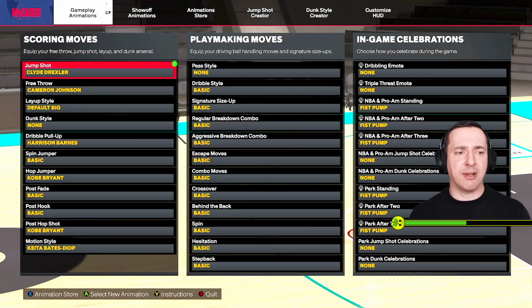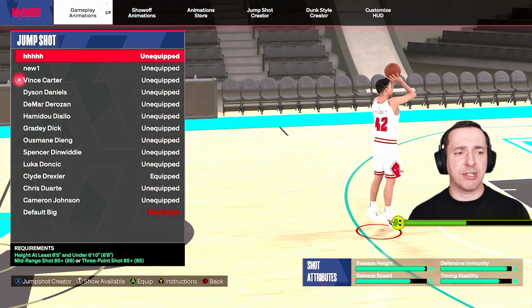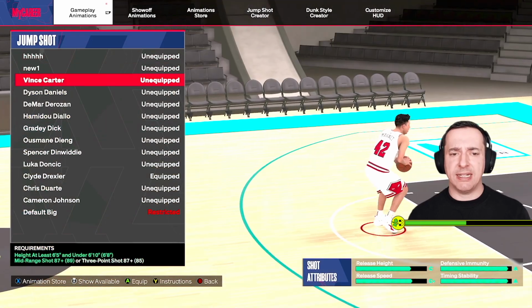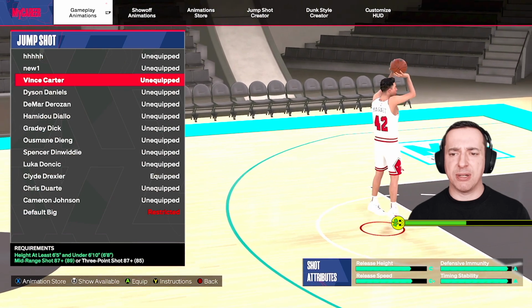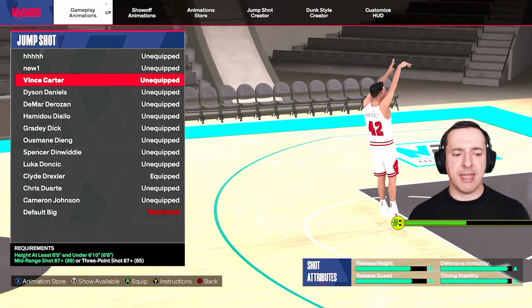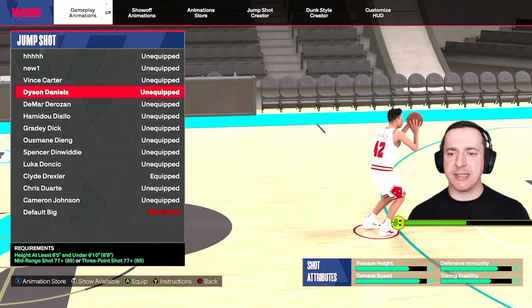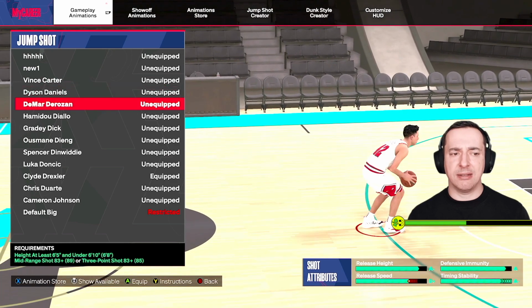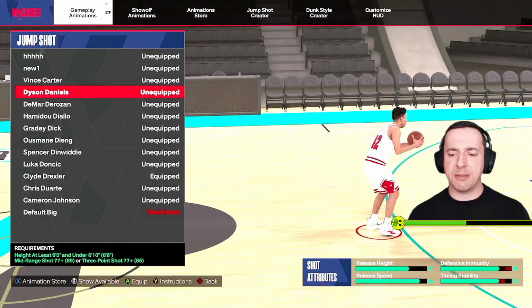We then go back to our gameplay animation. So if I go to the jump shot, there I can see if I want to use Vince Carter's jump shot, I can do that here. So that's his jump shot there. And if we have a little look at Dyson Daniels, that's his one there. So a lot of these are probably going to look fairly similar. But if you want to go with any of those, you just choose the equip. But look at the shot attributes down the bottom there.